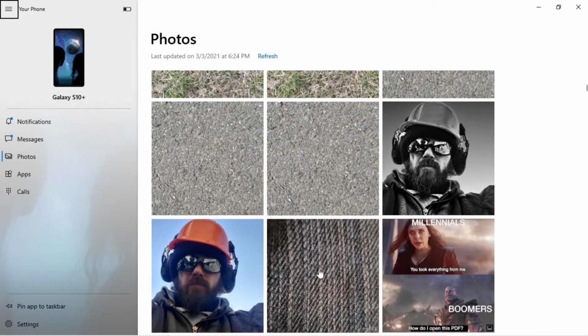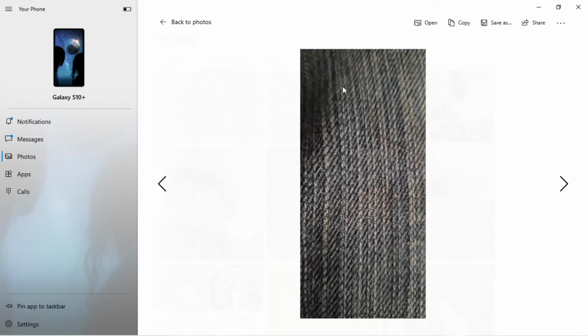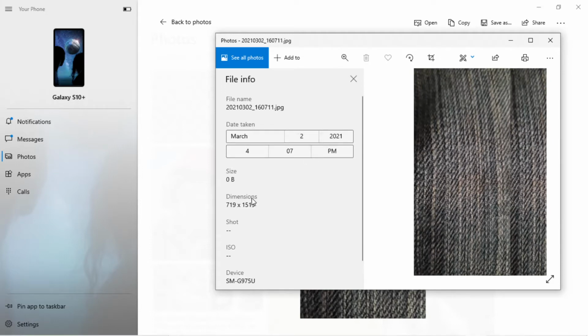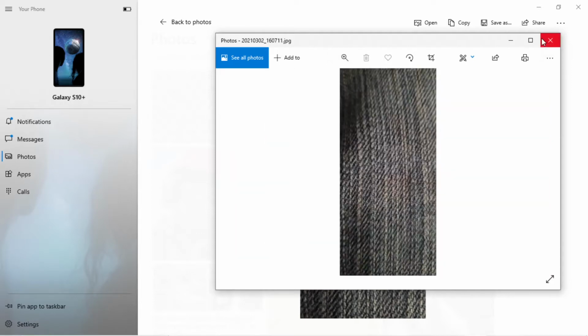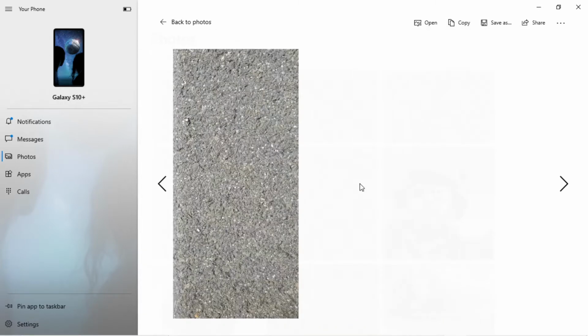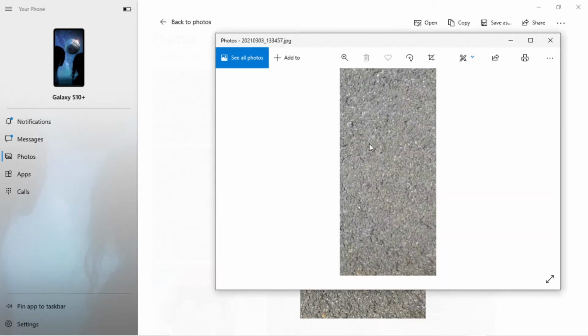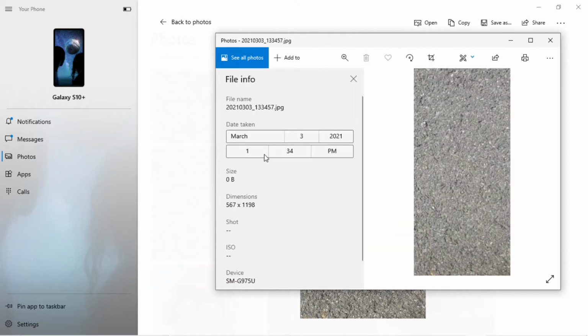Anyways, so I got these right here. I took a picture of my pants. The problem with this is, here, let's open this up. I believe I can pull up the properties right from here. This is 719 by 1519. Which, yeah, that's great. I believe I raised up the resolution for this just a tad more. Nope. 567 by 1198. Again, it all depends on what you're going to really get out of it.